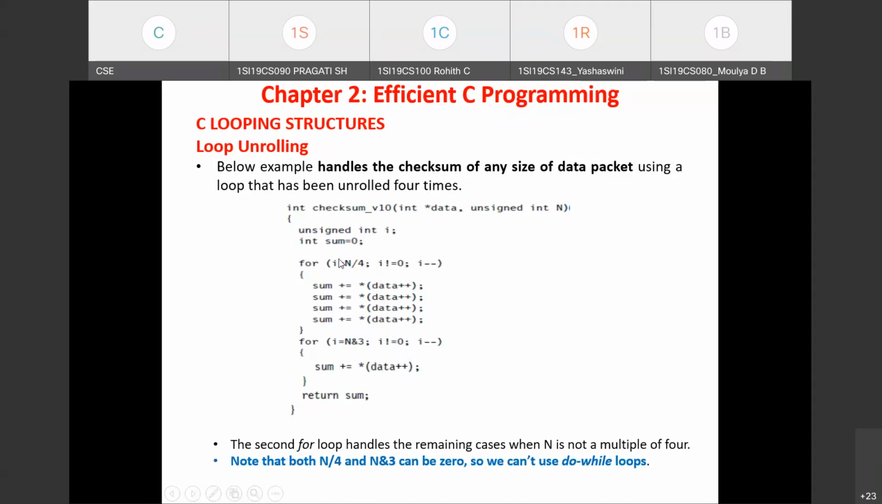Both n by 4 and n and 3, these two expressions can be 0. So that's why a do while loop cannot be used. We use a do while loop only if the body of the loop is to be executed at least one time.